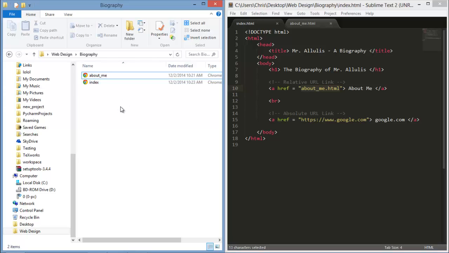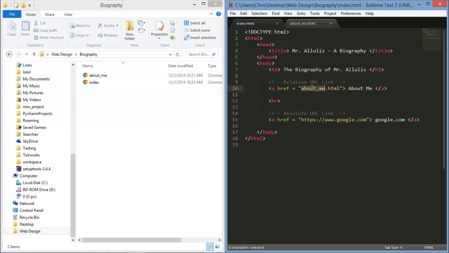You can always reference other things that are in other folders, but there's more to it than that. For now, all you need to know is that if they're in the same folder, we can simply link to it by using a relative URL.